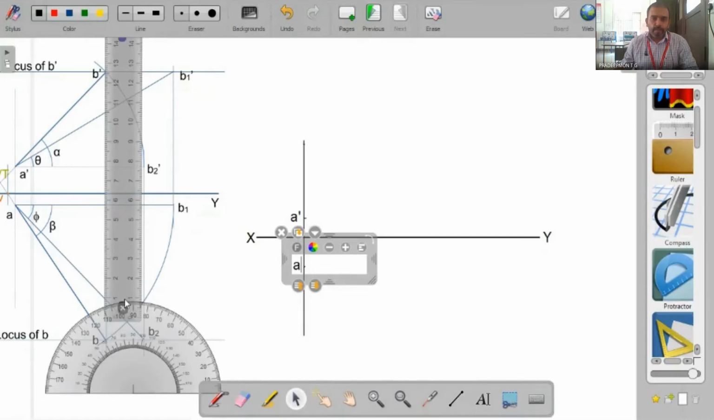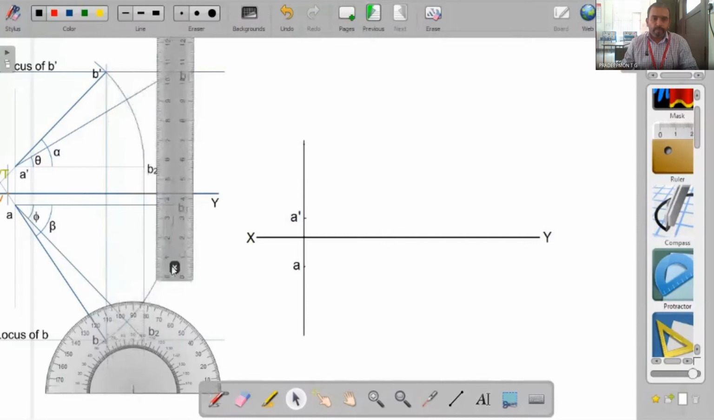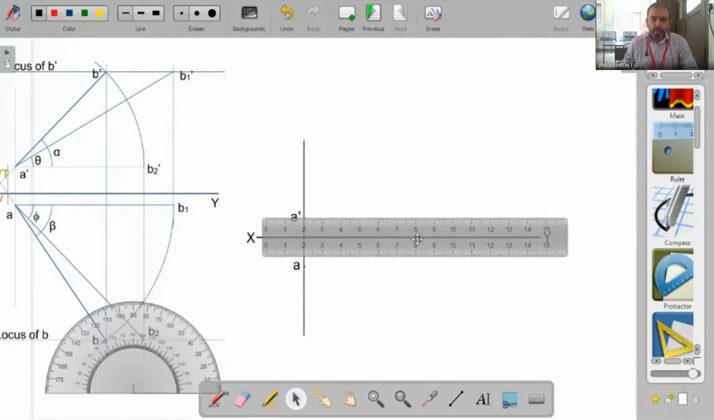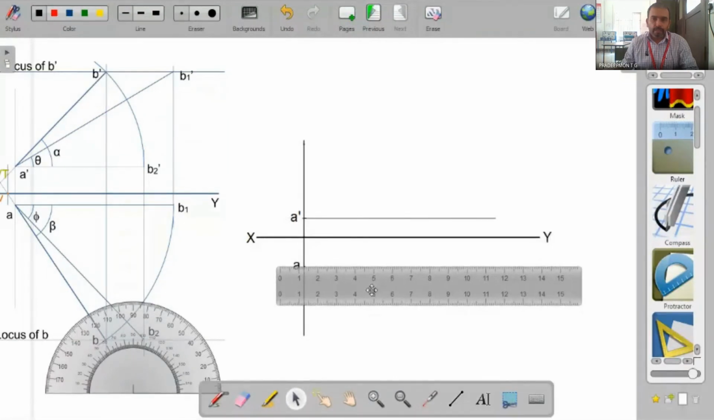And now from A dash and A, draw two horizontal lines. You use your set square and scale in order to draw these lines. I'm using it using the capability of the software, and these two lines are drawn.